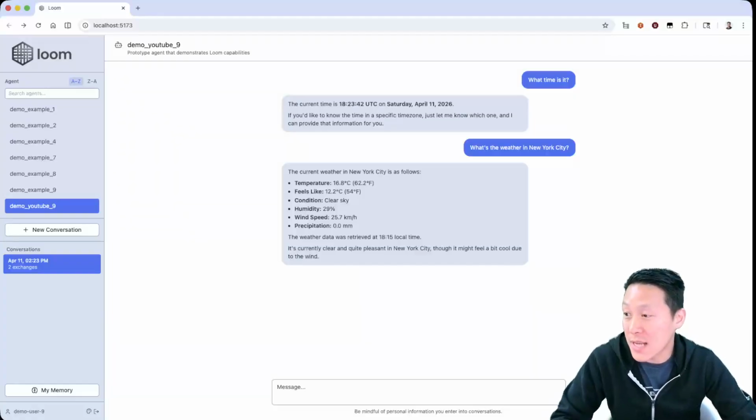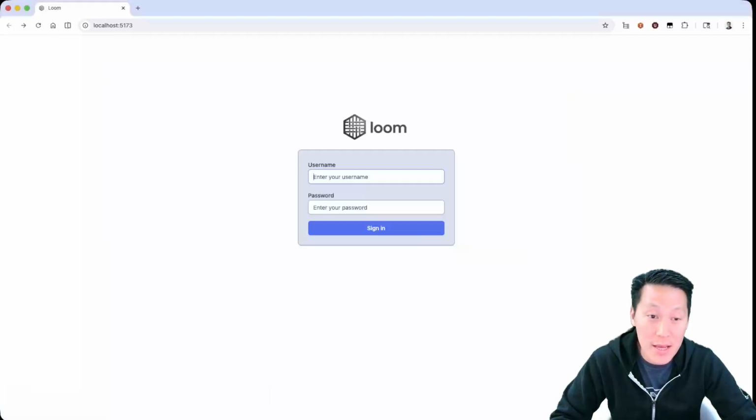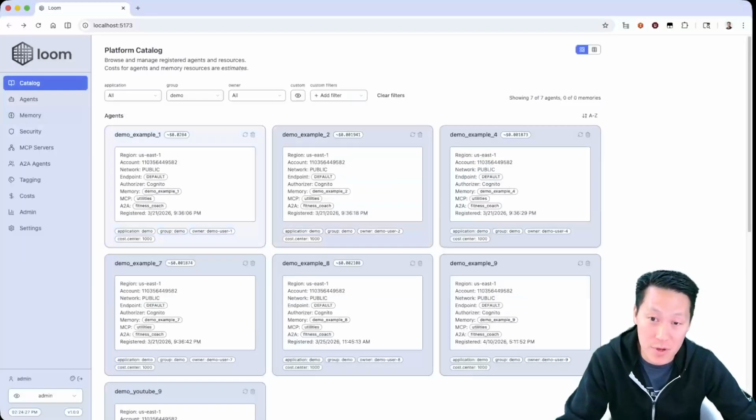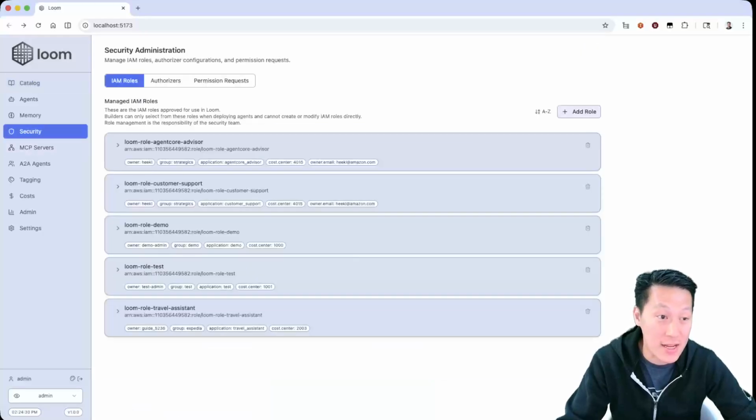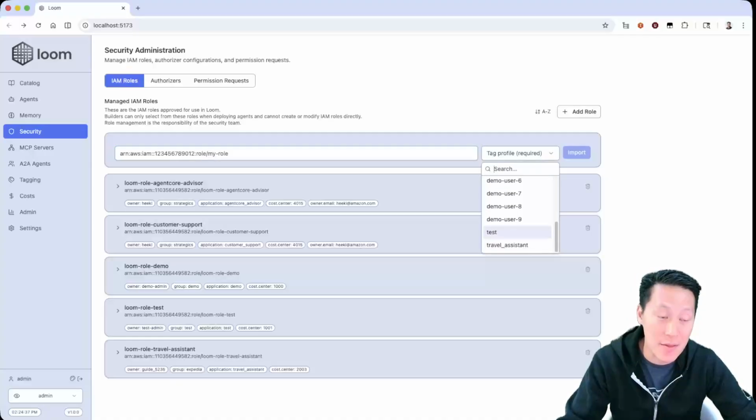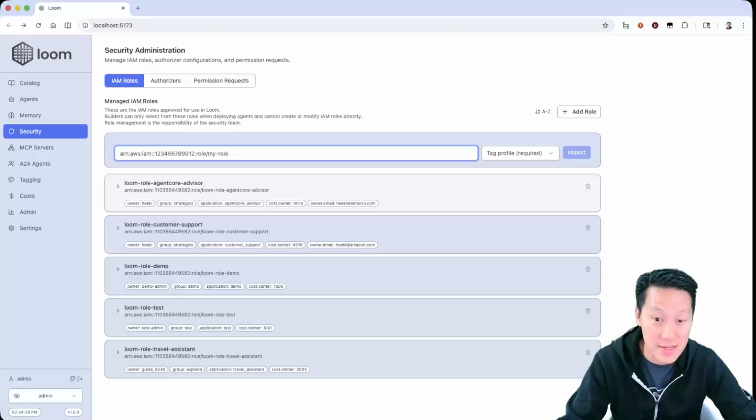What I'll do now is switch over to the super admin and show some of the capabilities that maybe the demo admin wasn't able to do. So again, here I can actually add a role. And here I'm just going to add the ARN for the role. And then again, you need to associate that tag profile. Again, you'll see that these have those different tag profiles.